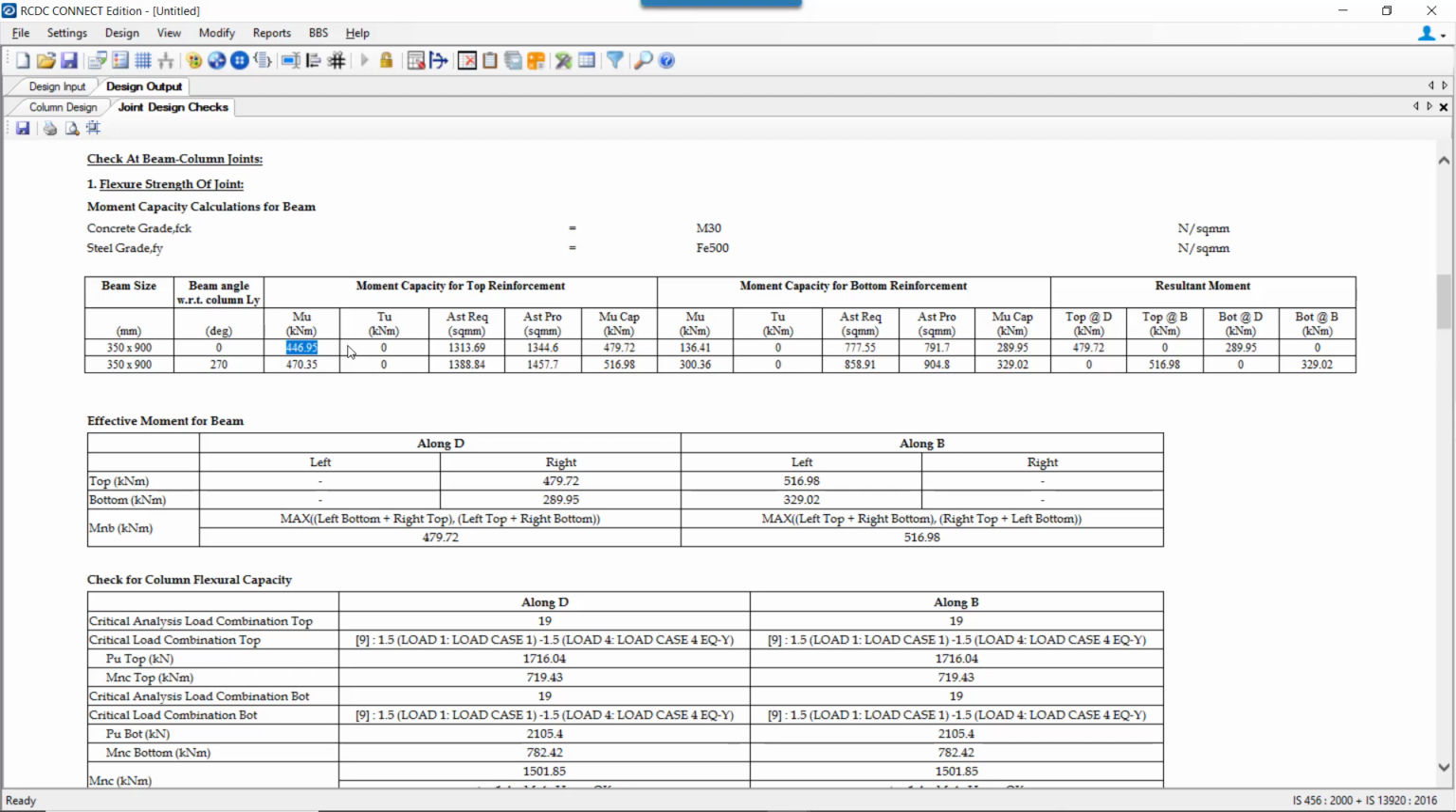Once these moments are read from the model data, a local algorithm calculates the AST requirement of the beam and actually details the top and bottom reinforcement of the beam to suffice the AST requirement. So for a moment of 446 or say 470, the AST requirement is calculated and the beam is internally detailed for what should be the top reinforcement and the bottom reinforcement, and then a final value of AST provided is calculated. Now from this AST provided calculation, the MU capacity is determined.